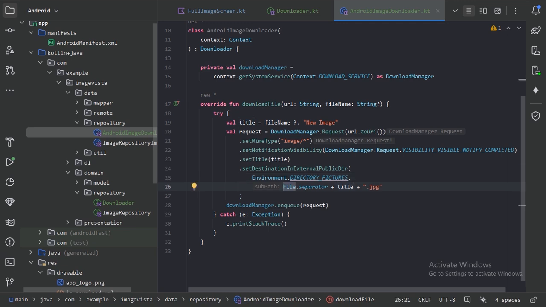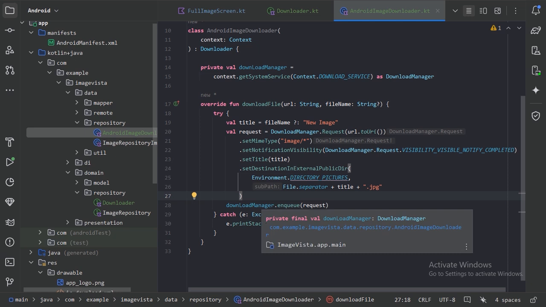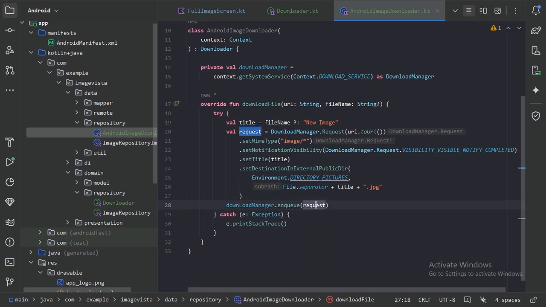We also need to provide the subpath. So here we are using this file separator plus title and this jpg as this, and then we are just going to provide our request to this downloader manager.